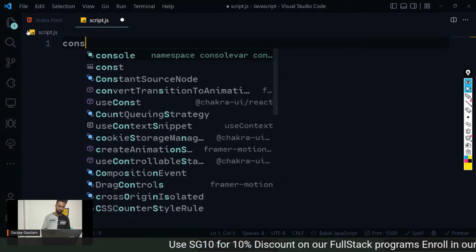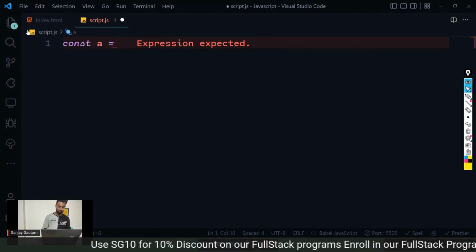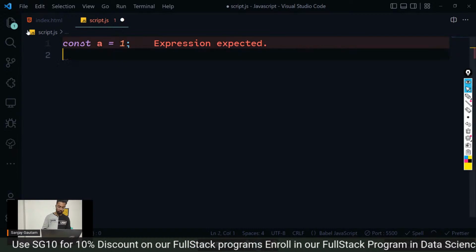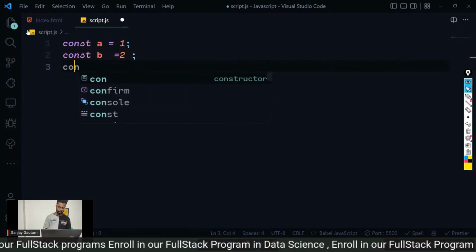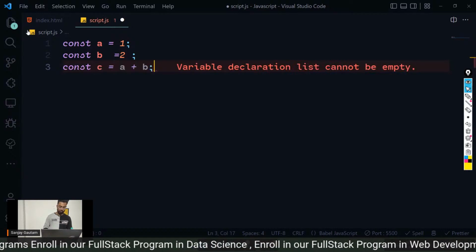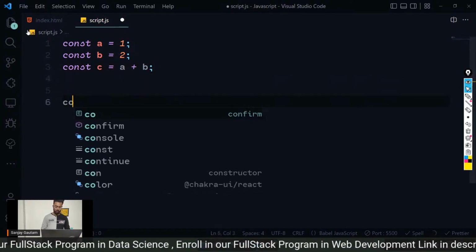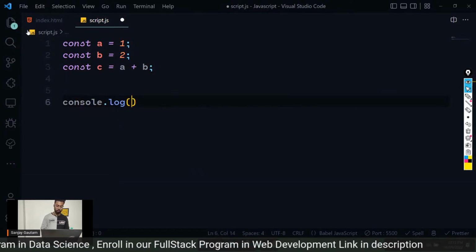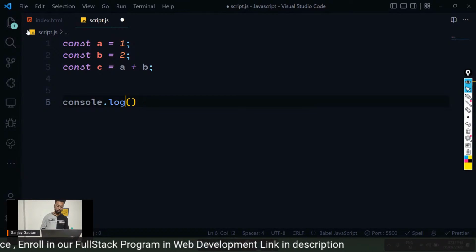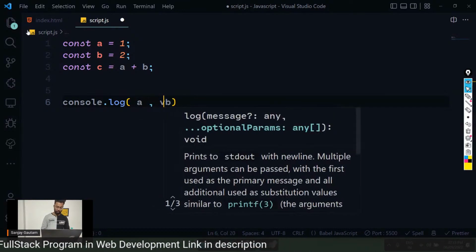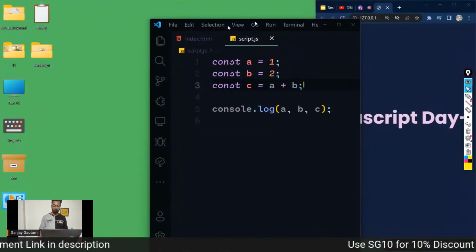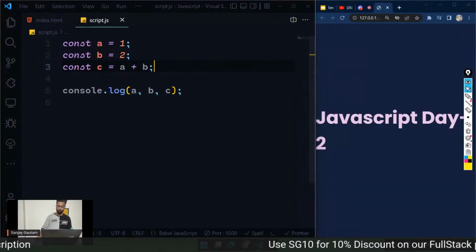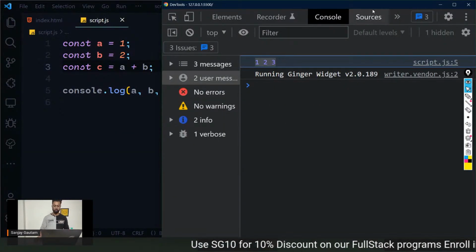So if we have some variables here, const a equals 1, const b equals 2, and const c, okay, whatever. And if I just want to console.log all these three values, what I can do here is just separate them by comma: a, b, and c. So you don't have to put a plus and all, you can just do this directly. Most of the time we do this only, 1, 2, and 3.